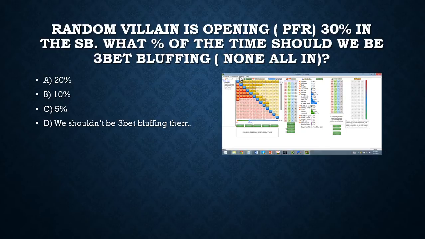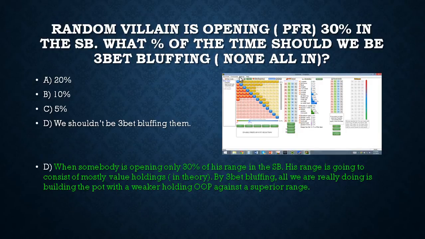On the flip side, you can't necessarily suggest that they're only opening with the top 30% of value. So it can be a little more spaced out. It could be a little more balanced with bluffs and air as well as value. So that's why I say in theory. You never really want to look too much into it, but at the end of the day, it's safe to say that a tighter villain is going to be opening with more value than not. But once again, you never want to make that concrete evidence. So the answer is going to be D.